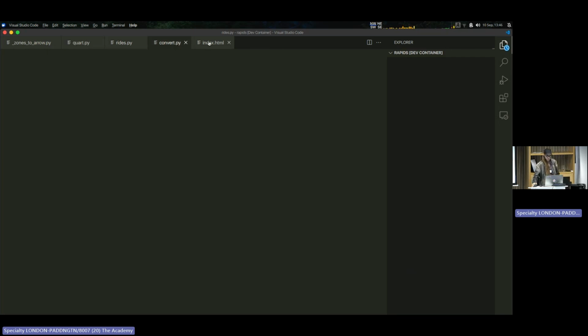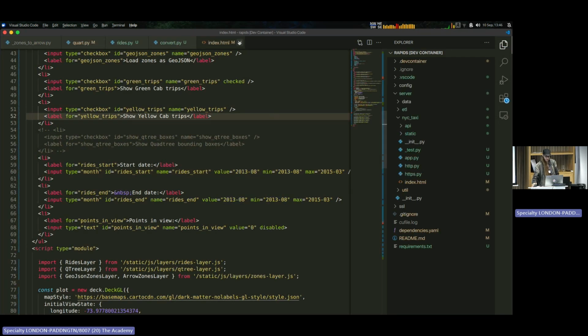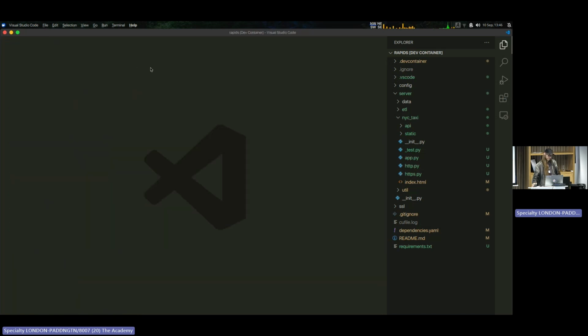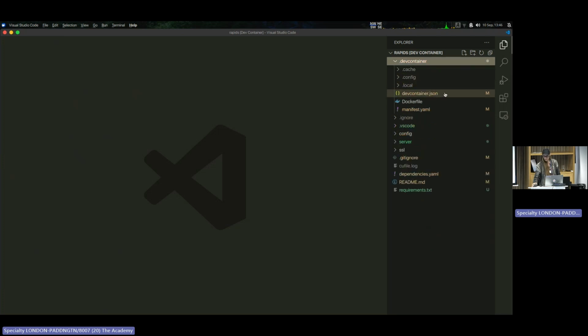So what are we doing right here? All right, so this project has a front end that uses deck.gl and a back end that's written in Python. And what I just opened up VS Code in is this little utility.